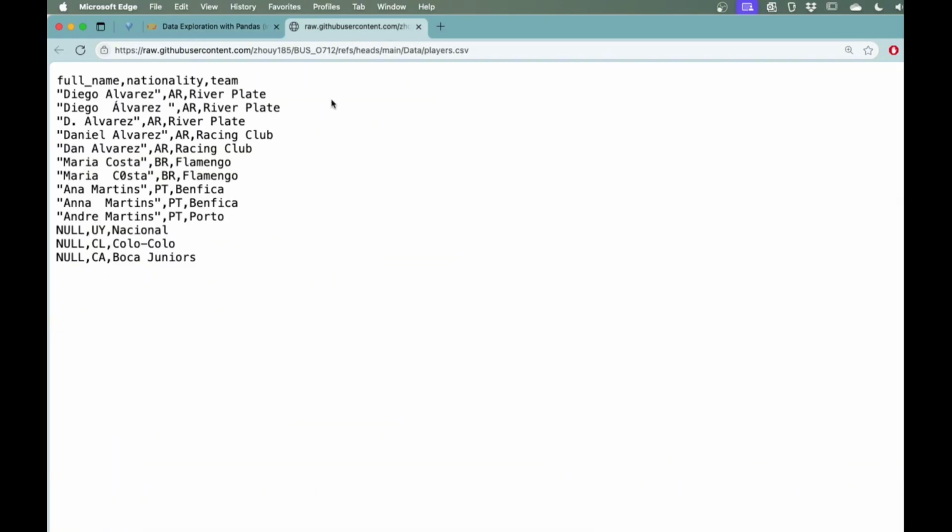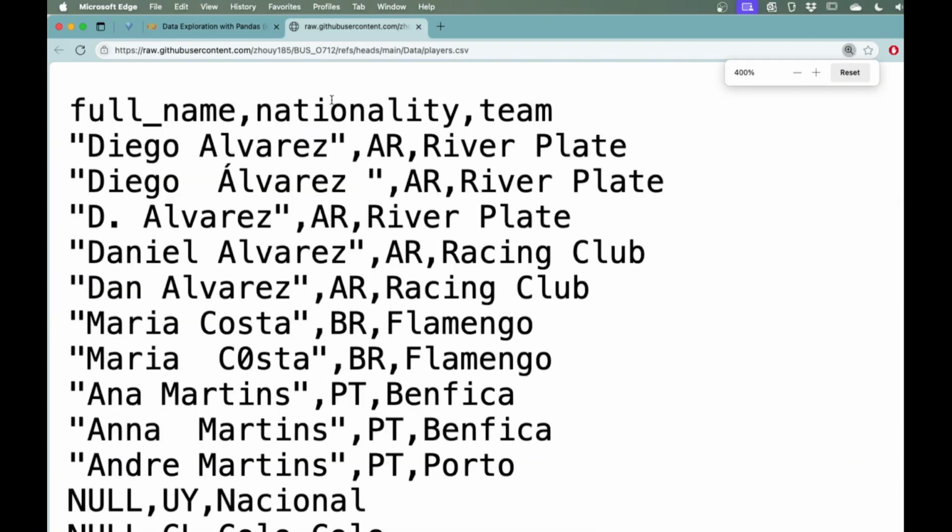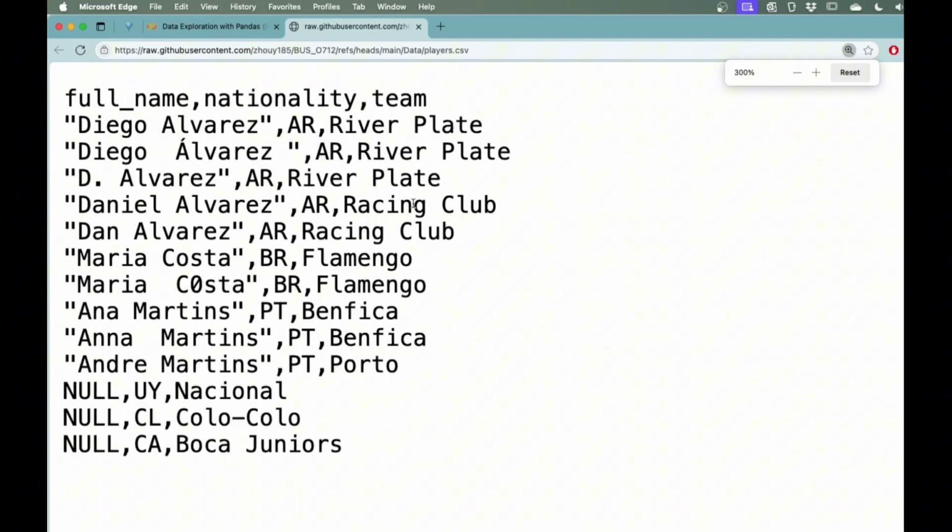And this is a CSV file hosted in one of my GitHub repositories. And you can see it's something like a table, right? The first line is basically the heading of the table. So those are the names of the columns for the table. And then starting from the second line, we'll have records.